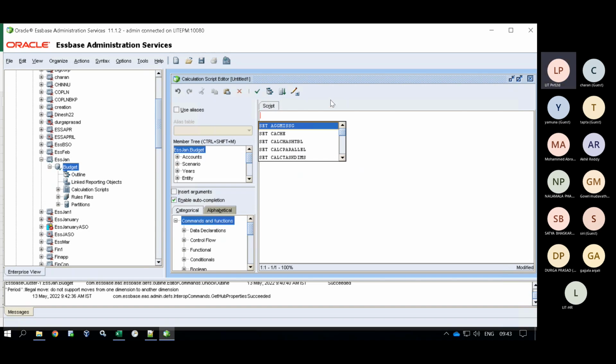All right. Now, what is my requirement? Copy working data to final. That is my requirement.